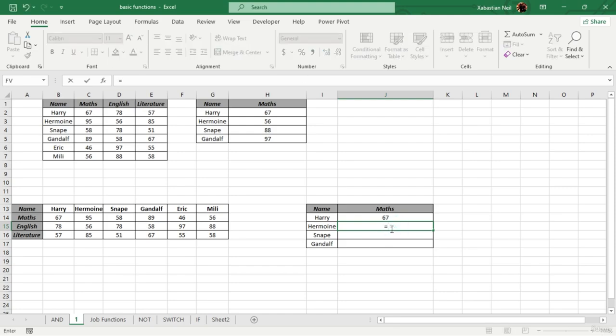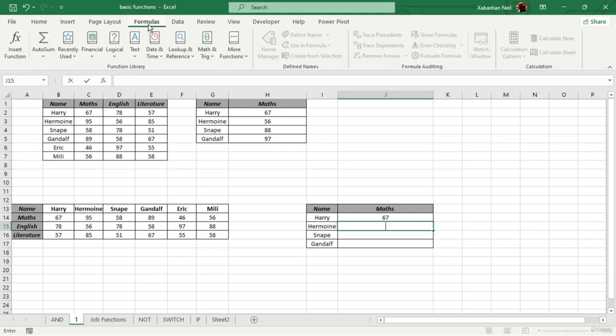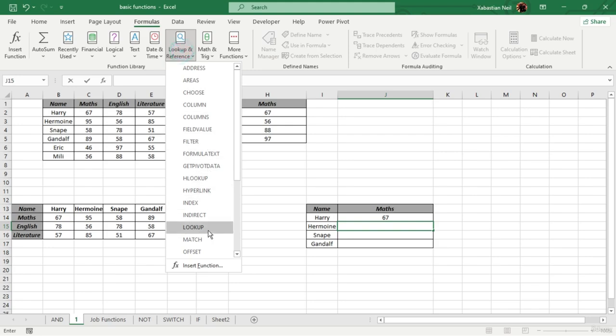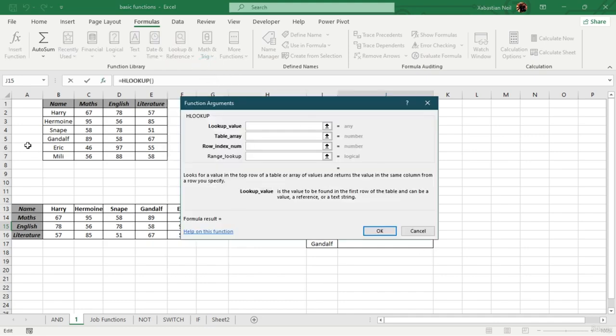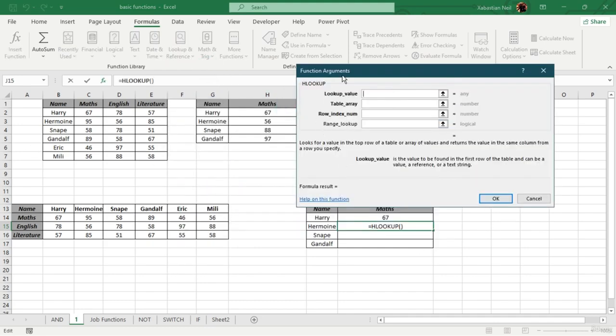So I'm going to type in equals. Okay, my bad, just as I said, I'm going to go to the Formulas tab, then go to Lookup and Reference, and this time search for HLOOKUP. HLOOKUP is just below it, and you can see the same interface and the same type of data is needed. The lookup value is going to be Hermione. Then, for the table array, just select this whole range, or you can also type it in however you want.